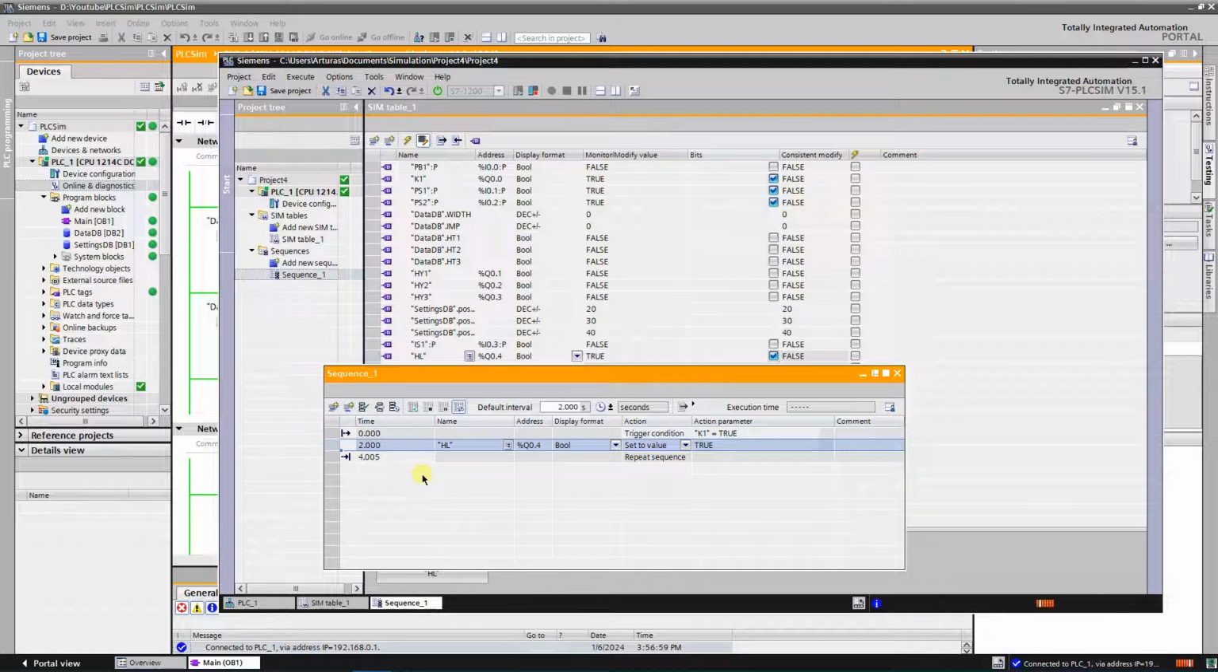Repeat sequence will help me to imitate the encoder. It will generate pulses at a frequency of 2 Hz. I am about to create a sequence where the state of input IS1 will be toggled at a frequency of 2 Hz, starting 2 seconds after K1 goes high. That will imitate the encoder.